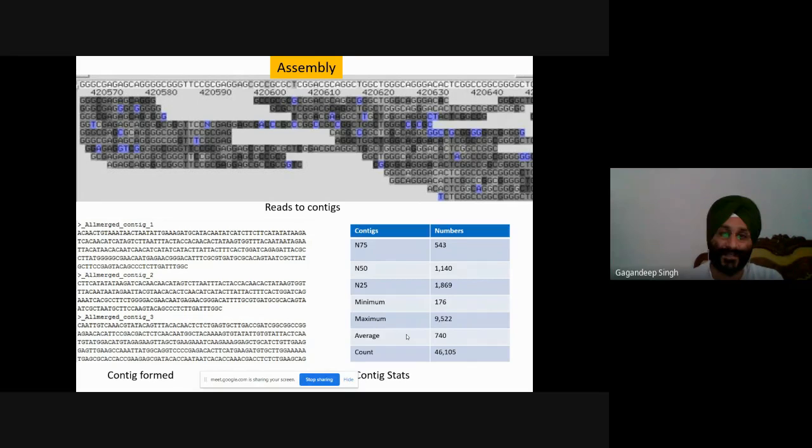These contigs are basically the sequences we need after next generation sequencing, in order to identify the function of a particular gene, and to identify what gene is related to which particular pathway or target. This is the first step, from data generation or download to assembly. If you have any doubt, you can ask me, because this is the first step in next generation sequencing.